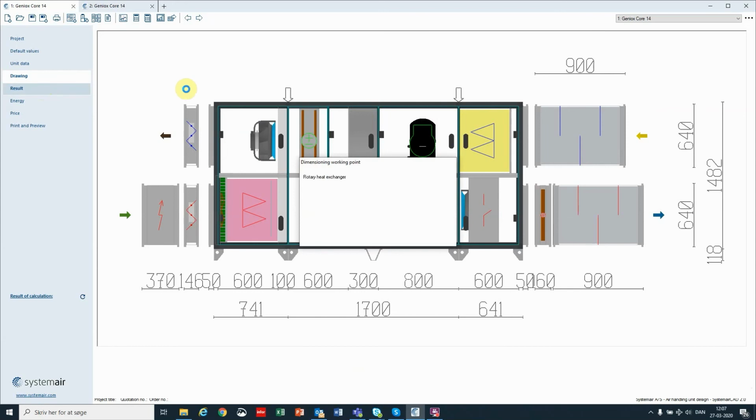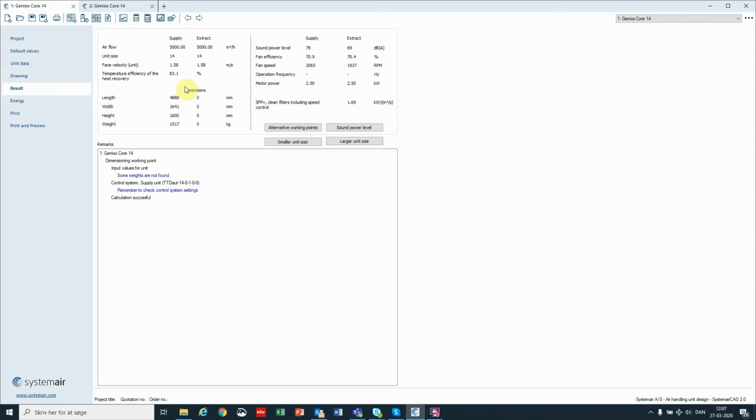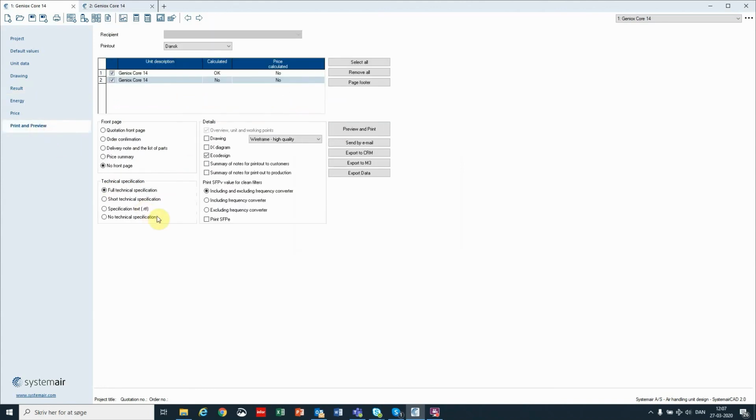Otherwise, it is business as usual in SystemairCAD. We can of course calculate the units. We can do a printout with all the technical information. So everything is available in SystemairCAD.